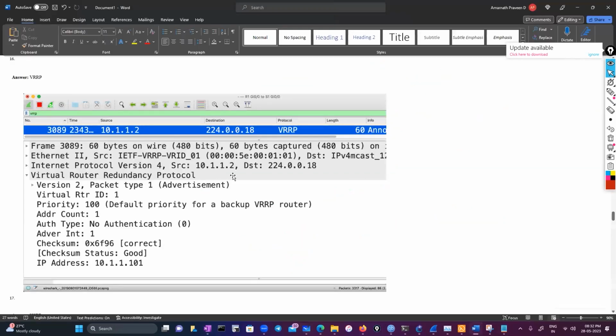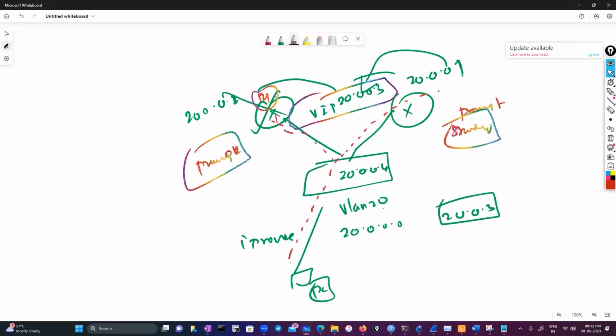You can see this particular information in Wireshark, and you see what virtual router ID is being used. It says the default priority for a backup VRRP is 100. So your active router should have a higher value than the default. In this example, if my priority is 120 and the default is 100, this is my master and this is my slave. So you will see all this information inside.